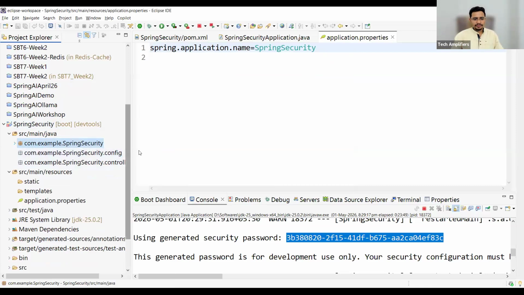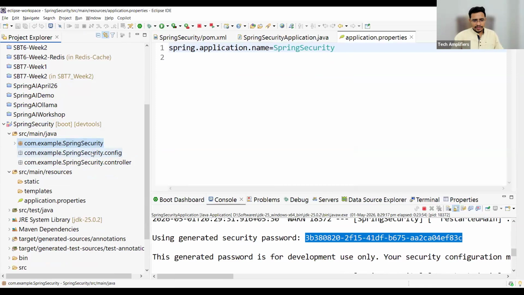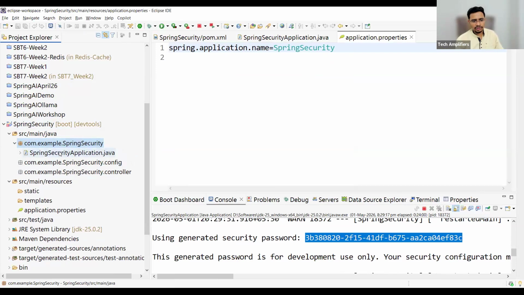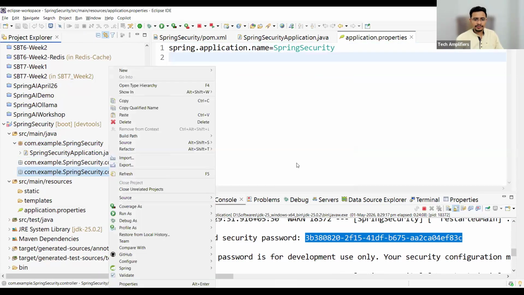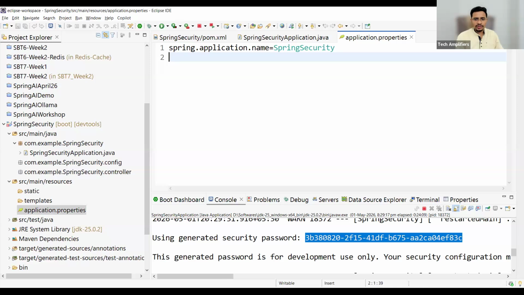Everybody, I'll give you 2 minutes. The packages should be inside the Spring Security project, right? So your project name is Spring Security. Within that, at the same level as your application.java file, you have to have config and you have to have controller, right? So I'm going to create two classes inside it. Let's do this first, then we will create the classes in it.